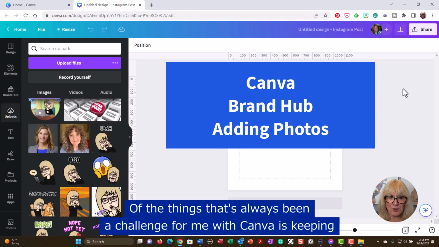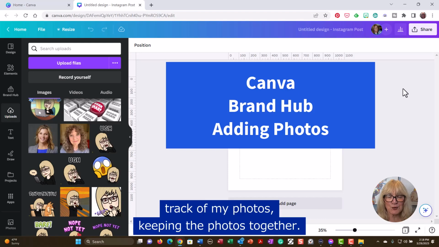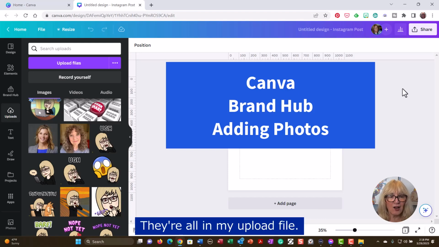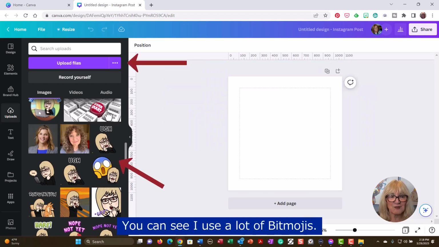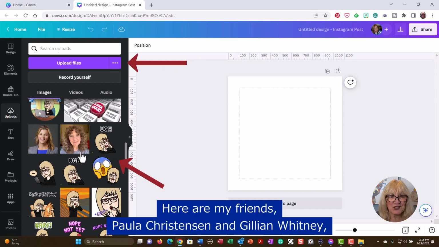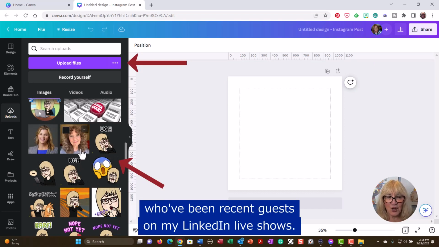One of the things that's always been a challenge for me with Canva is keeping track of my photos, keeping the photos together. They're all in my upload file. Here are the images that I have. You can see I use a lot of Bitmojis. Here are my friends, Paula Christensen and Jillian Whitney, who've been recent guests on my LinkedIn Live shows.